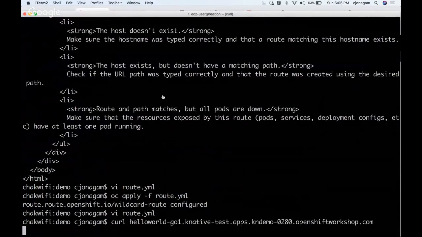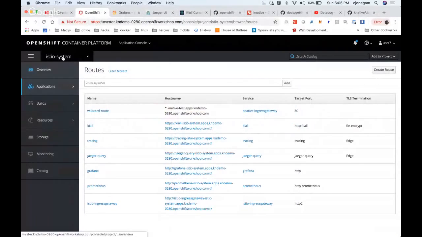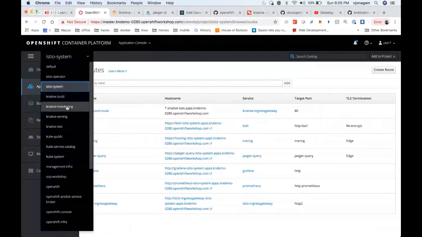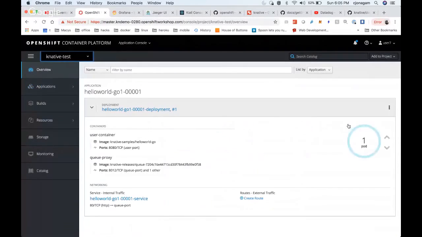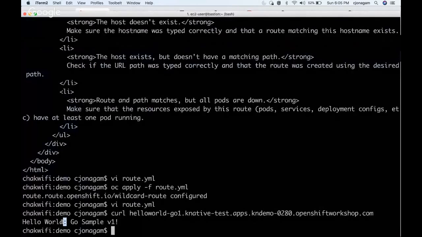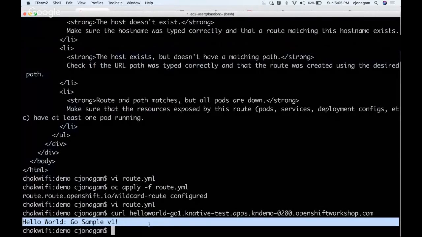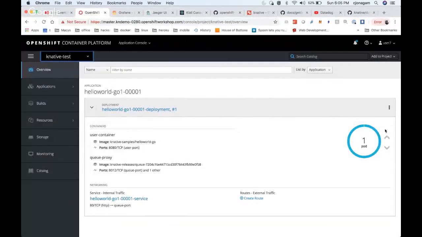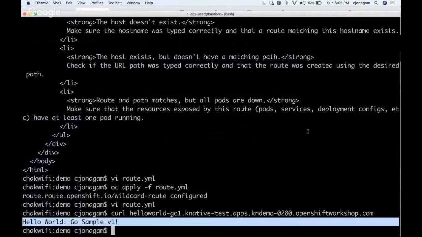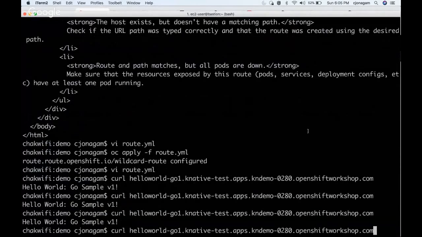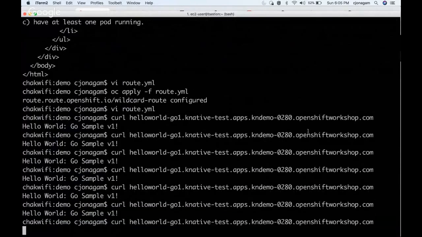You can see this is the first request is waiting, and then if I go back to the Knative test, the pod is getting booted up, right? So it became one instance, and then you can see you're receiving a response here. The first request takes some time for it to come up, but the subsequent requests are pretty fast.